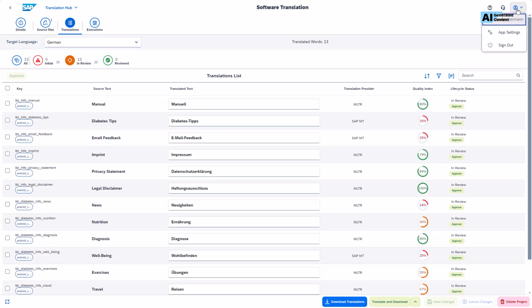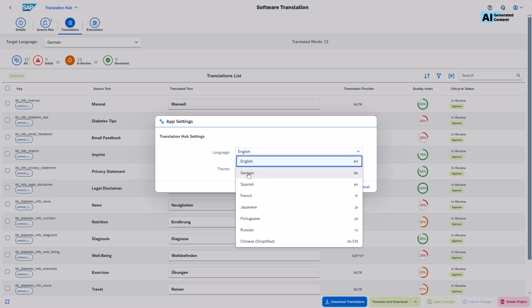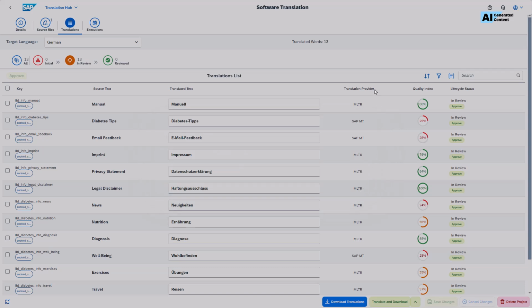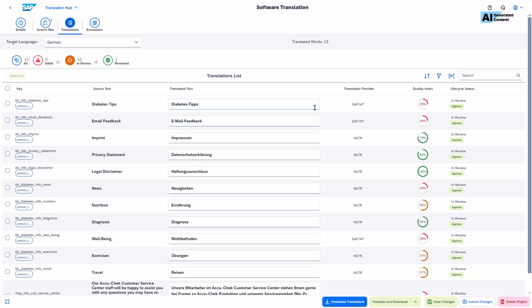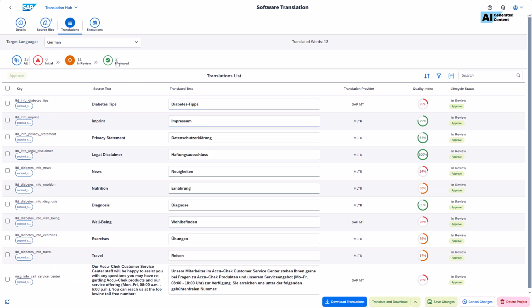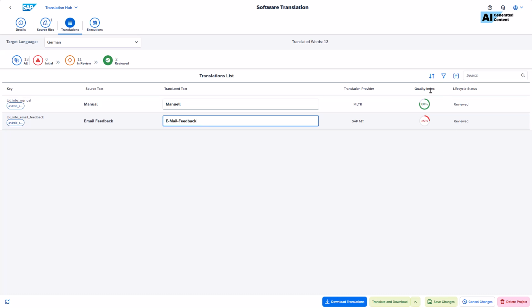If I were a German reviewer and I would like to work in the application in German, I can set my Translation Hub settings to work with the application in language German. Again, as a reviewer, I can approve the text individually. I have 2 in status in review here. You can see that the quality index for SAP machine translations is 25%. And that is always the case for SAP machine translations to make sure that the reviewer is aware they should take the time to review the machine translated texts.